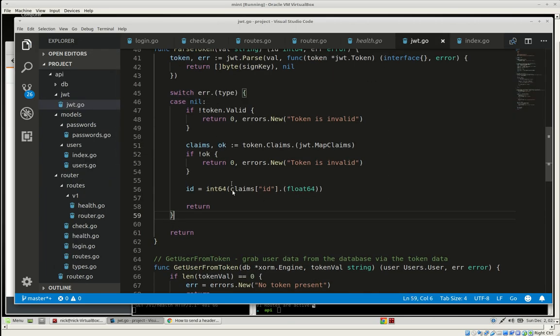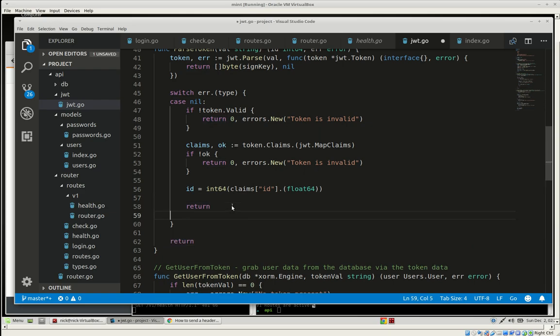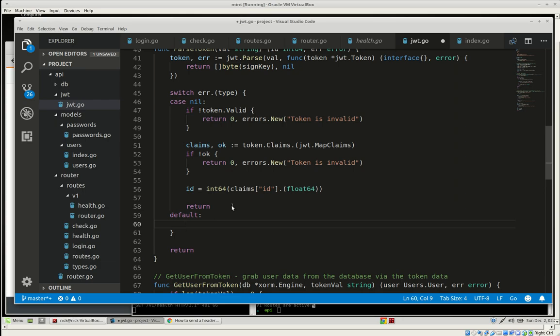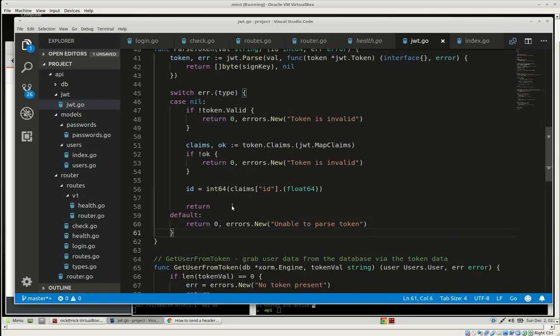So okay, we need to finish this validation out here. We have two cases here. We have a default, which is just the one where we can't actually parse the token. So we'll say return 0, errors.New, unable to parse token. We can get rid of this return because our default statement handles it.